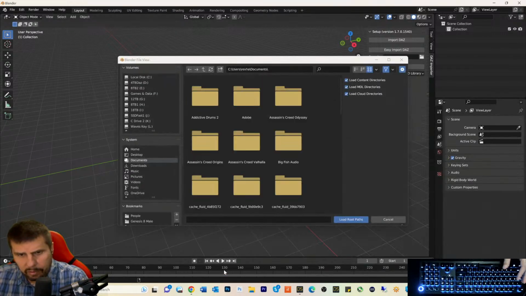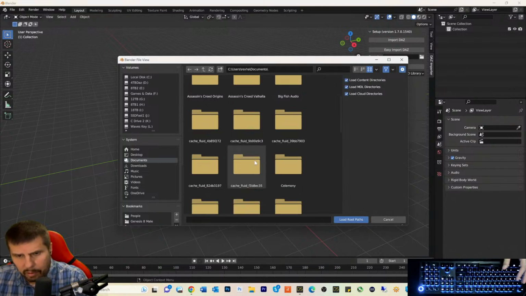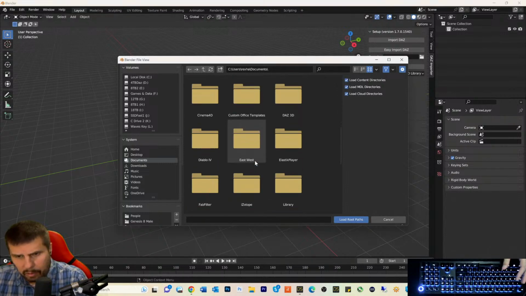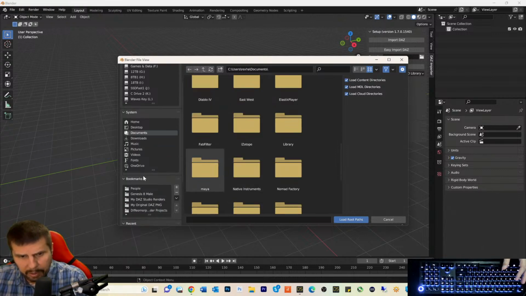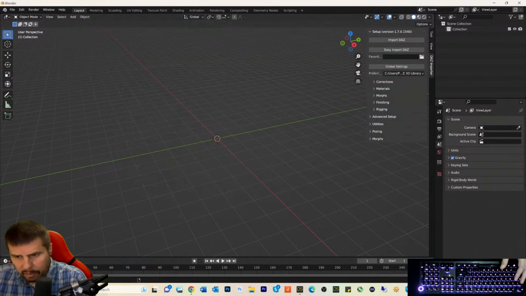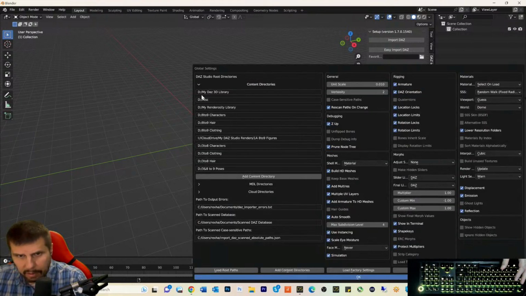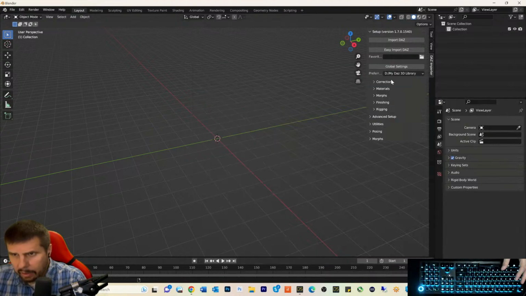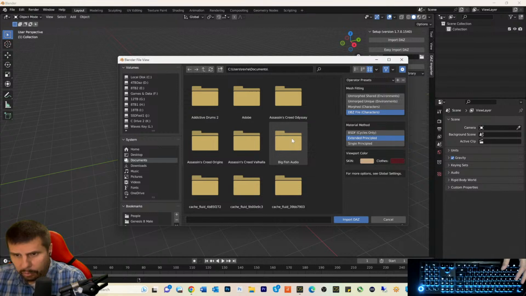Load root paths. Now I saved those root paths here, the JSON file. Okay. Then we go back here. Now this is correct. These are all of my paths now. Okay, so now we should be able to import this.